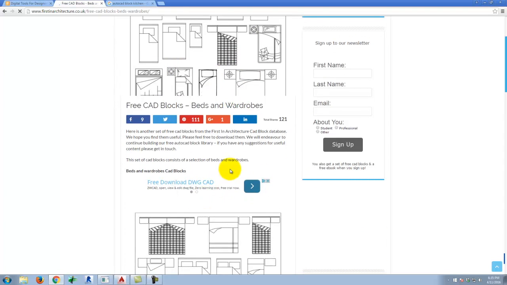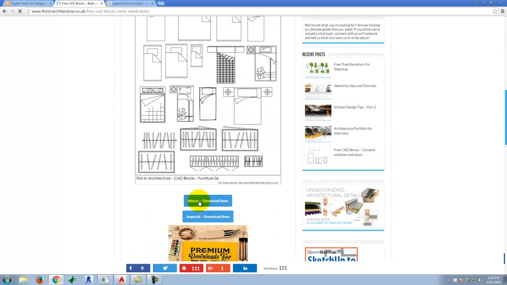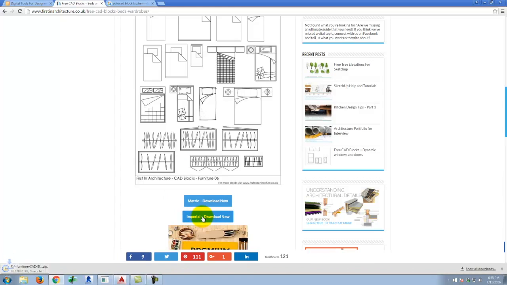and I can download the file right here. Now, it presents us with two choices. One is metric and one is imperial. Imperial means feet and inches, which is what we're drawing in. So I would download this in the imperial format. And so I'll do that, and it will download a zip file.